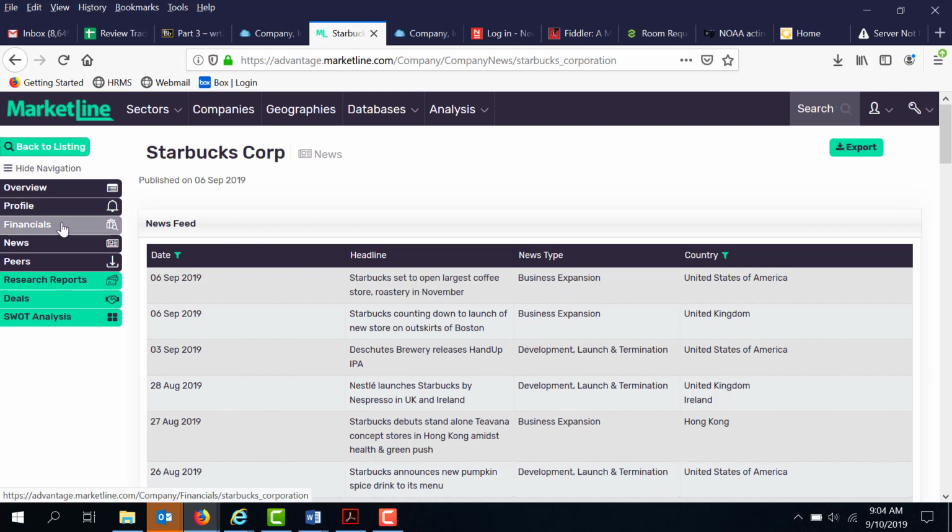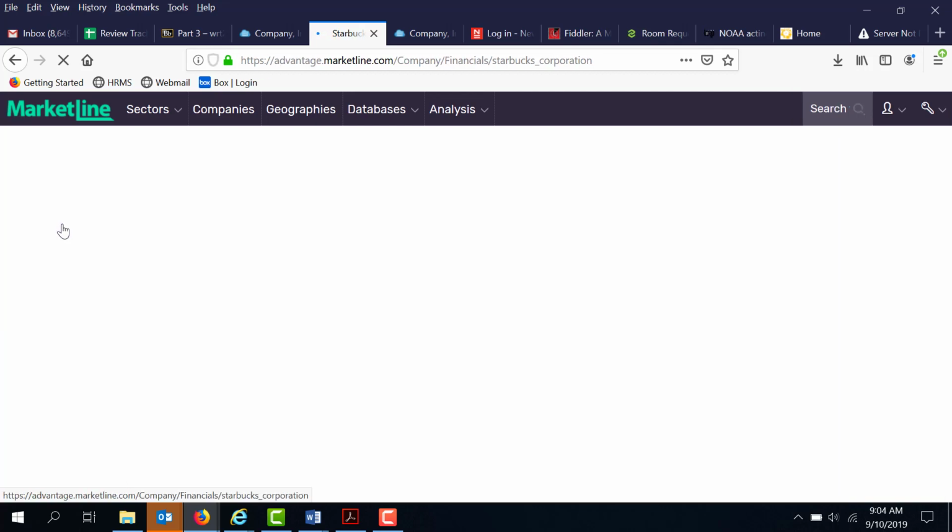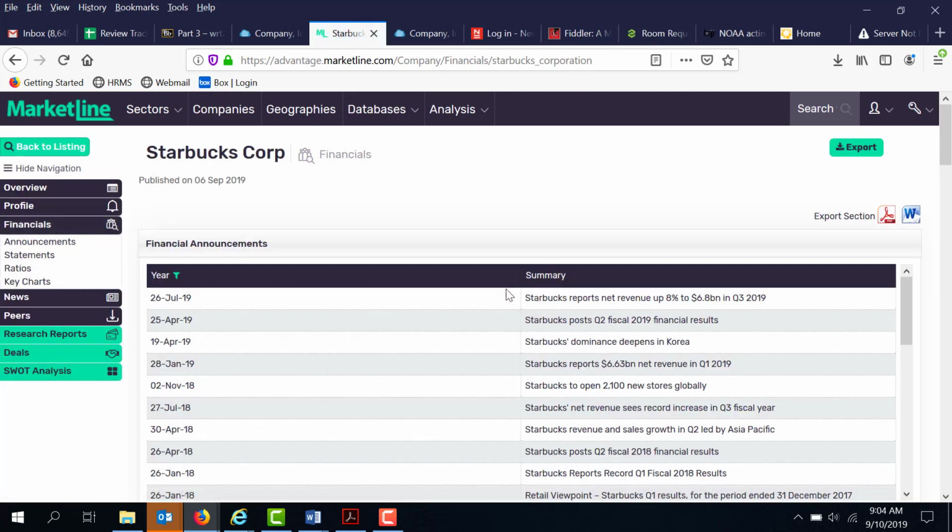You can look more at the financials if you want to know more details about its filings. So here's all the information about its financials. You can actually look at some charts and other data that illustrate their financials. You can look at research reports.